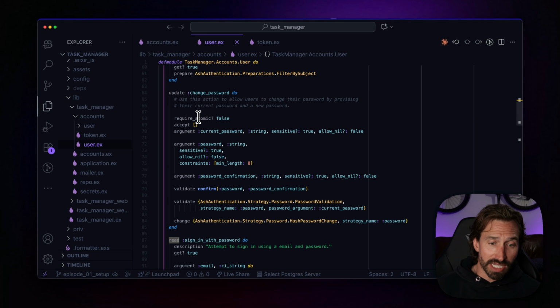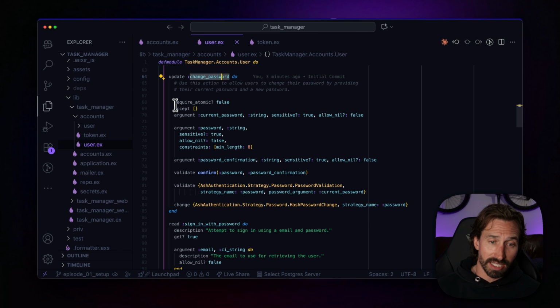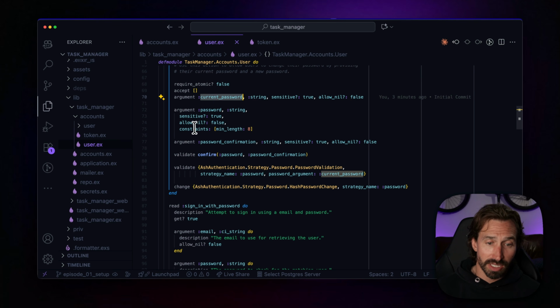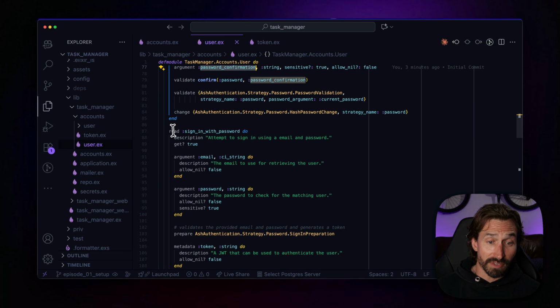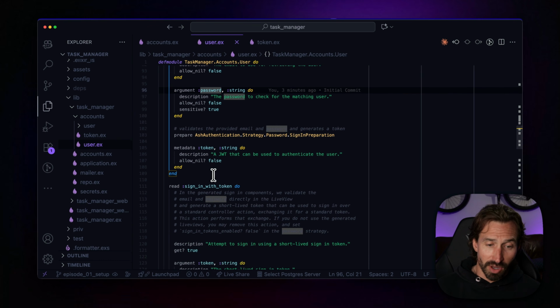And as you go down, you can see that we have an update function here called change password, and it has arguments you can pass in. So we can pass in the current password, and then we can pass in the new password and the password confirmation, right? So current password, new password, confirmation password. And then we have read functions like sign in with password, and that takes an email and password. So all this cool stuff.